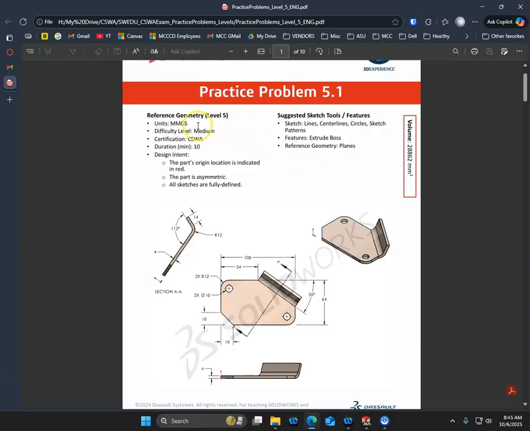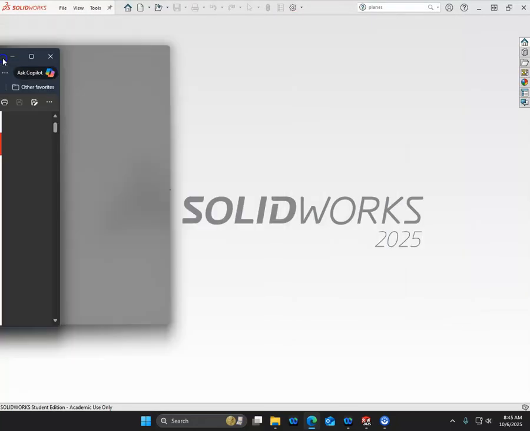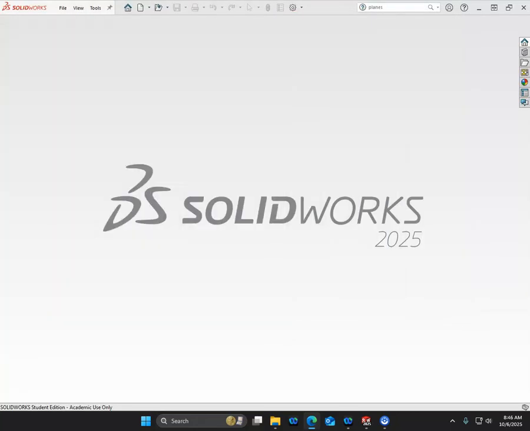All right, so this is millimeters, grams, and seconds, medium difficulty. The origin is in the bottom left, kind of floating off of the part. Lines, center lines, circles, sketch patterns, extrude boss, and our reference geometry for the plane. So this group will have plenty of planes.